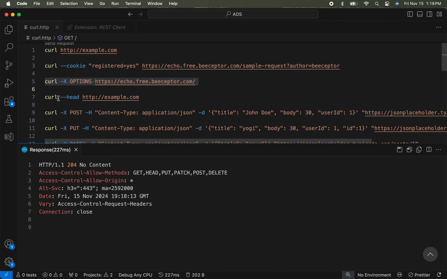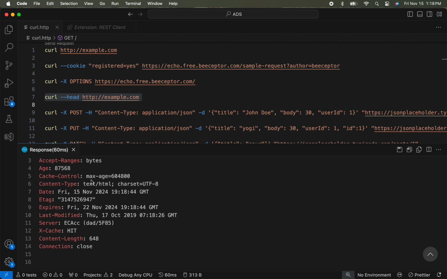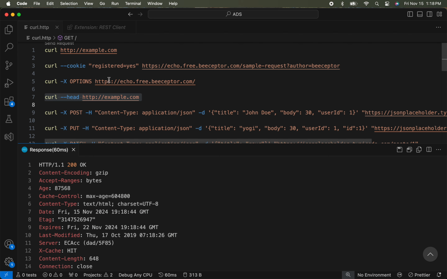As part of the GET request, suppose you just want to get the headers and not really the body, you can use this curl command, and I'm going to show you the result of it. Basically I get back this header information from example.com.